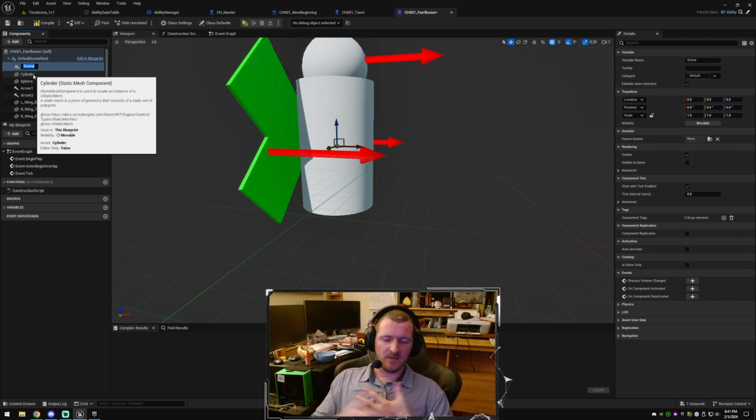I'm a Mega Man fan too. I love Mega Man. Beautiful character design.